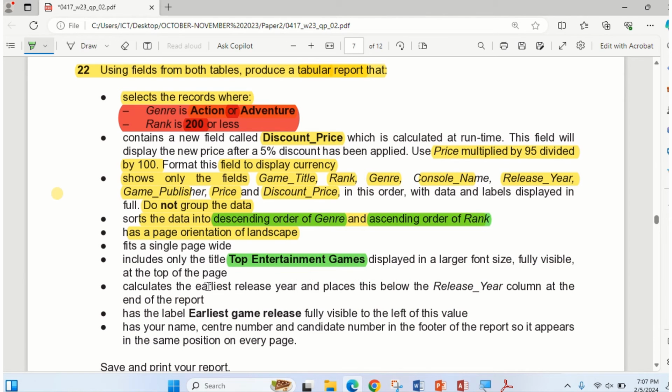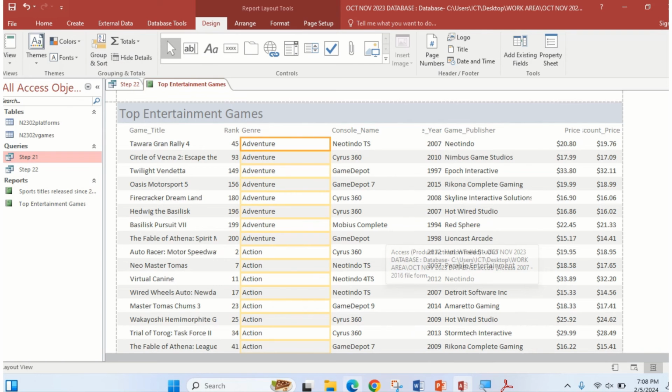Calculate the earliest release year and place this below the release year column at the end of the report. So what you need to do is go to the release year in the report. Where is the release year?